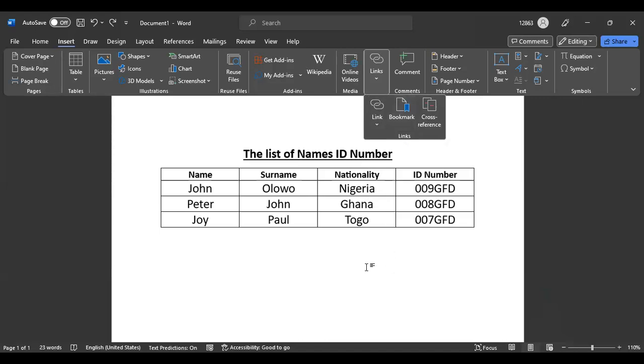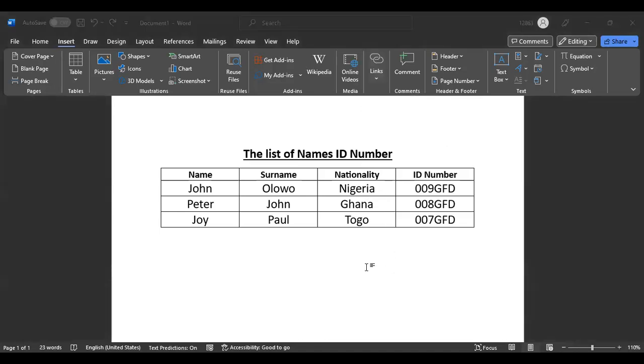So in the coming week, I'll be talking about the links and also the bookmark. So is there any question? Maybe anything that you are not clear about? Please kindly unmute yourself and just ask me the question.